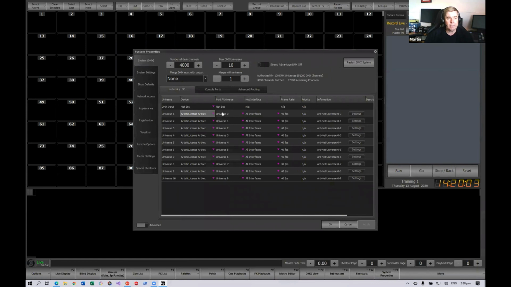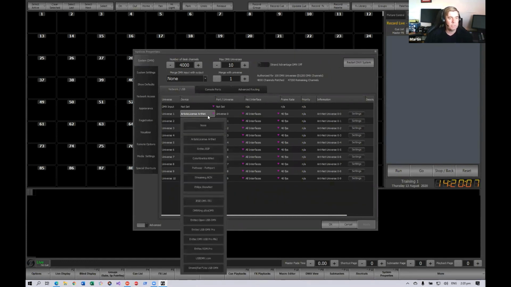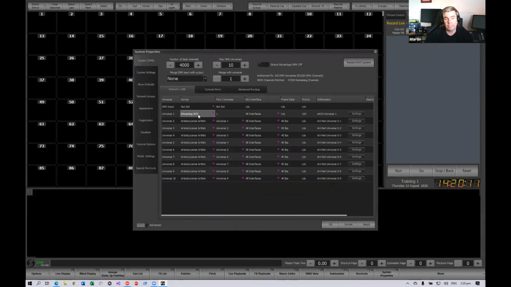Then once we've set, let's make a change so that we can see. If we decided universe 1 we want to be streaming ACN, we then need to define a port or a universe. So it's quite possible to have universe 1 of Neo going to universe 5 of ArtNet, for example. So that's why you can think of it like a routing table, because you can literally say this universe goes over here within the system.